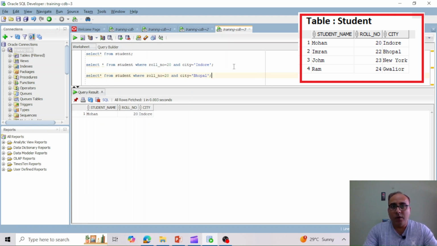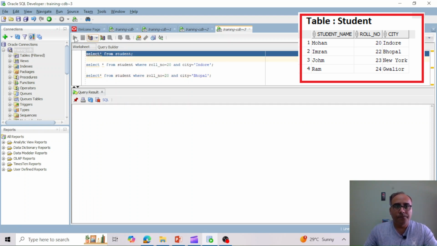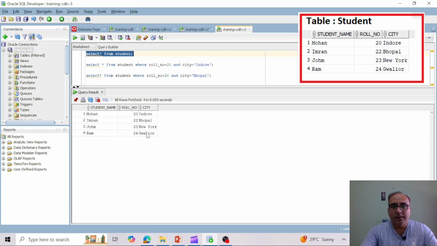Now let's look at the data again before executing this particular query. So this is our data set. Now what are we actually looking for? We are looking for a row where roll number is equal to 20 and city is equal to Bhopal. So in this data set, do we have any row which has roll number 20 and city Bhopal?